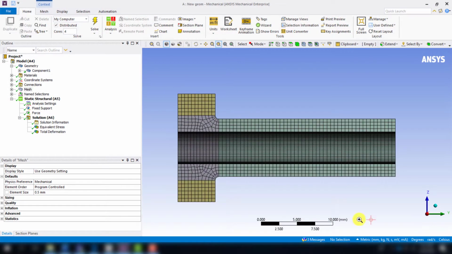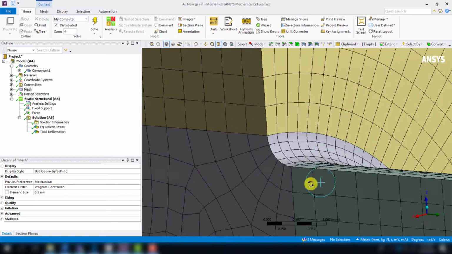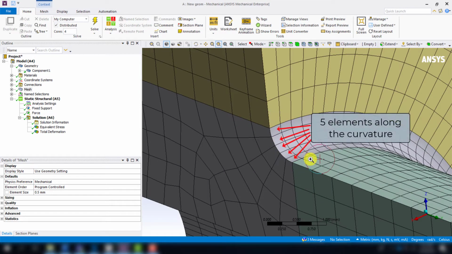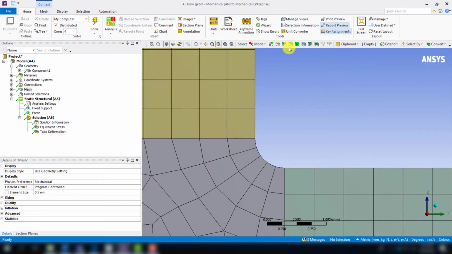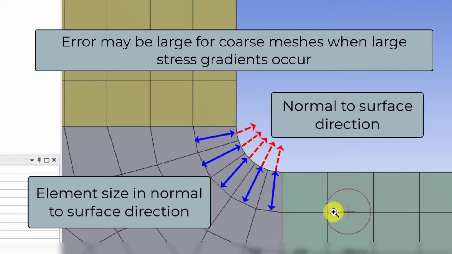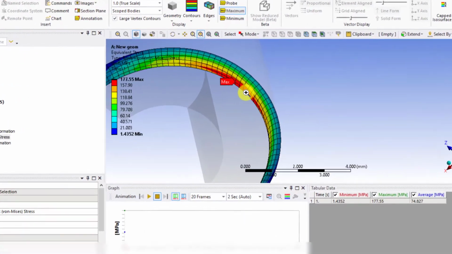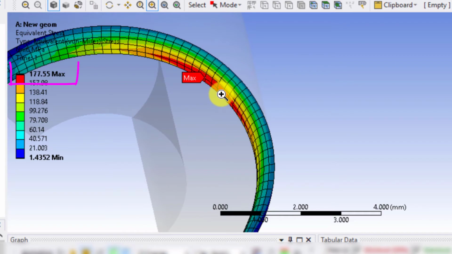In the first case, the global mesh size seems okay. And if we zoom into the fillet region, we can see there are already five elements trying to capture the stress concentration of the fillet. However, if we do a section cut view and check the mesh, we will see that the element size normal to the surface direction is very large. As a result, the error associated with attempting to extrapolate large differences in stresses in the coarse element can be significant. Let's run the simulation and plot the equivalent stress on the fillet. We see a maximum stress of about 178 megapascals.